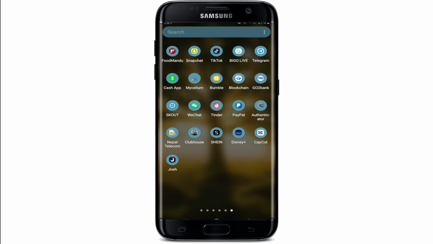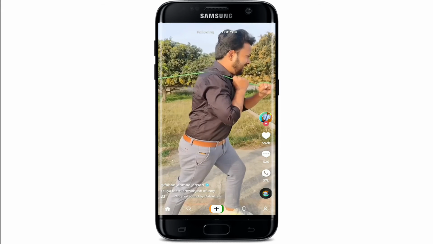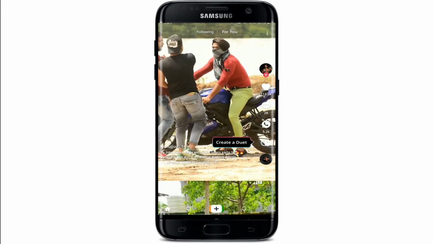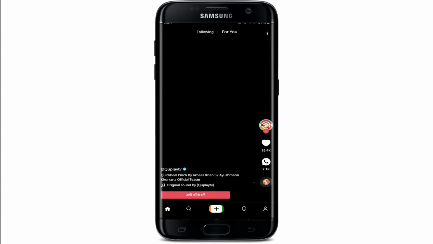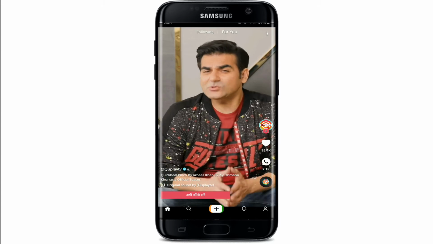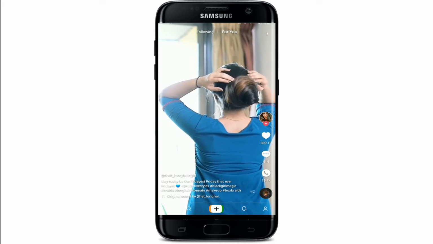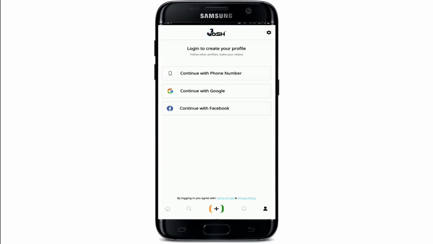device, and once you have, tap open the application from your app drawer. Once you open the application, you'll end up in the home page of Josh. Now, in order to go ahead and log into your account, go to the bottom right corner and tap on the human icon. You can go ahead and log in using your phone number, your Google account, or with your Facebook account. You can choose any one of them.